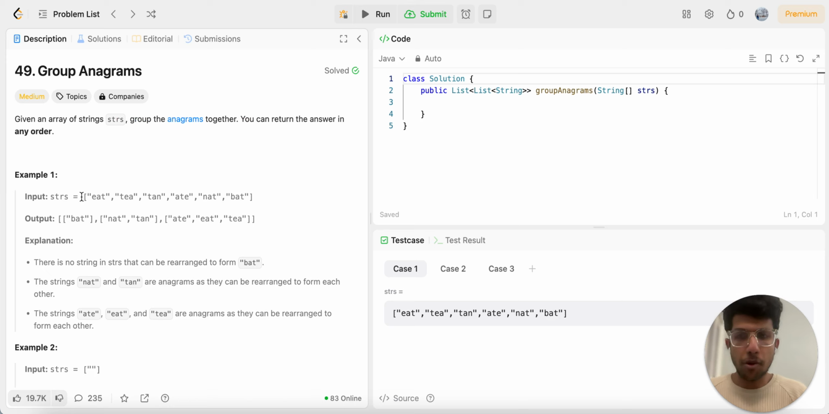Suppose we consider this example, we are given this strs. Whichever words are anagrams of each other, we need to group them. Like EAT, these are anagrams. ATE is also an anagram of this. So these will be grouped into a separate array. Similarly, we need to group all the anagrams.